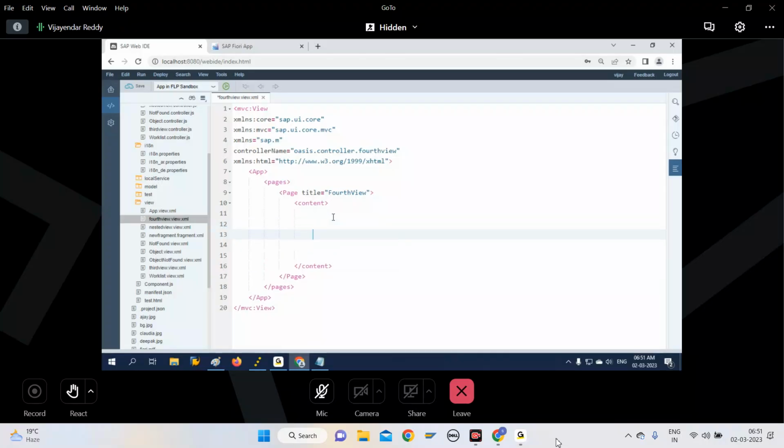Inside this fourth view, my expectation is to create simple form, table, as well as button. Simple form for accepting header record. Table is for accepting item records. And button is to trigger event handler. So that event handler can execute backend Odata service method. So this is what we are going to do.